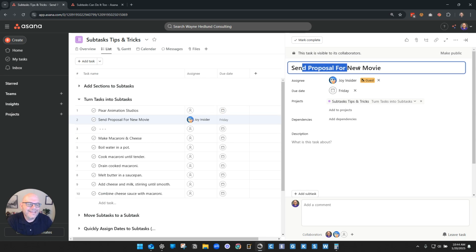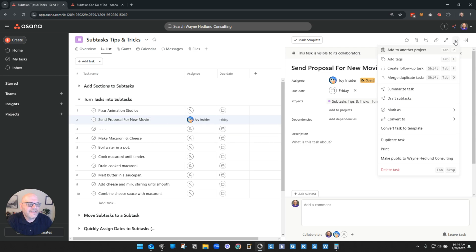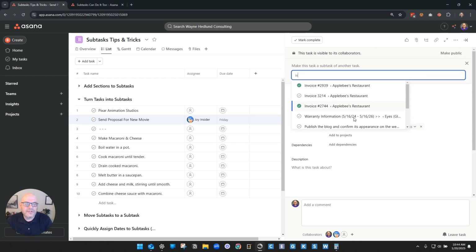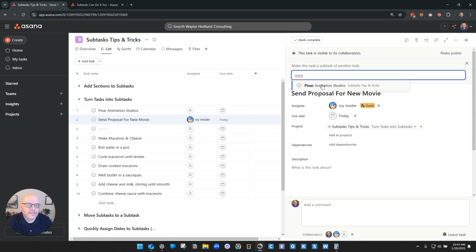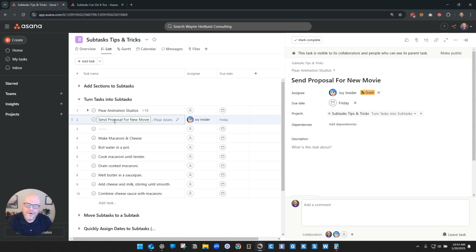So to do that, in the details pane off to the side when I select the task, I'm just going to click these three dots and click convert to subtask, and then I'm going to search for the task that I want to put it in. There it is right there, Pixar Animation Studios. And now it has been moved.